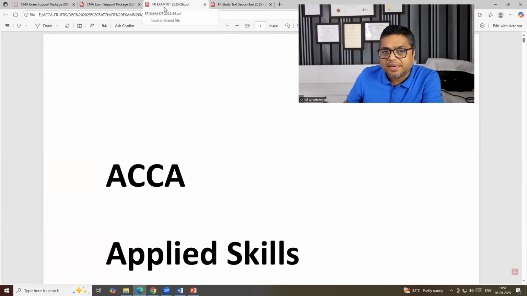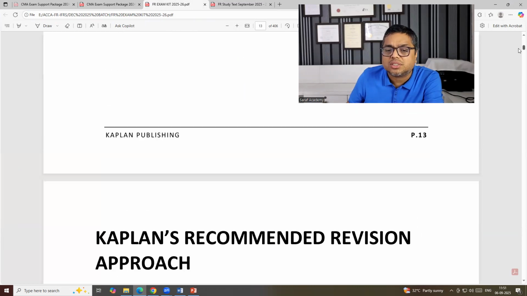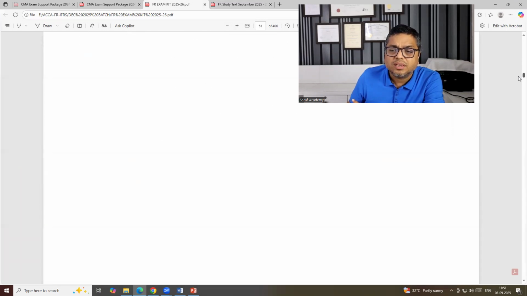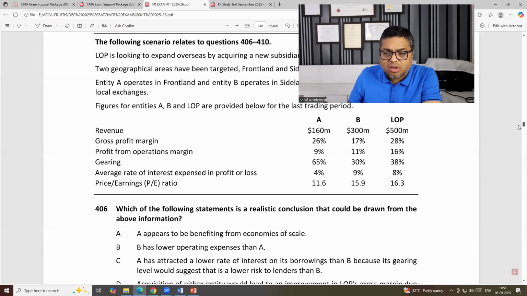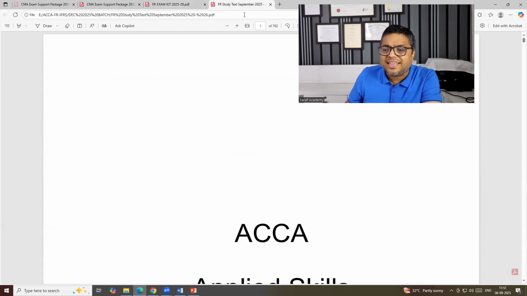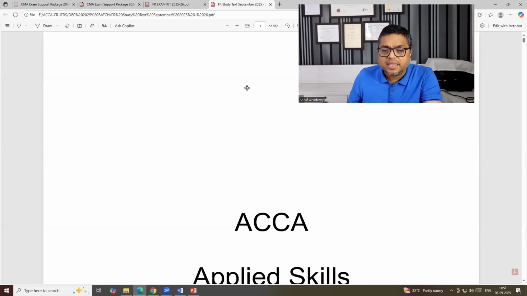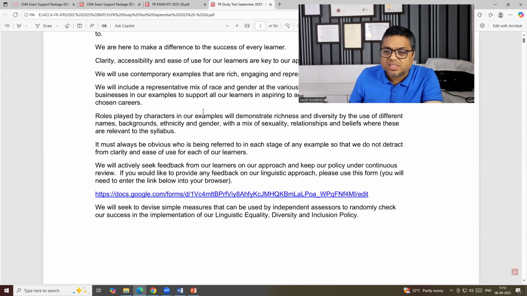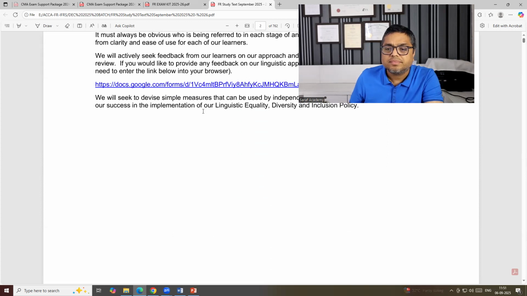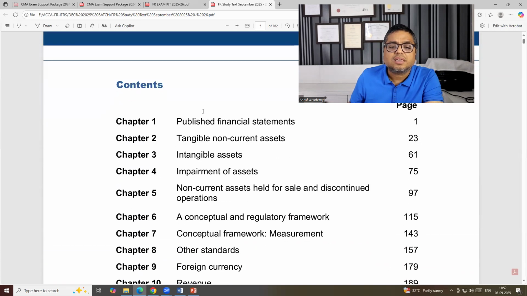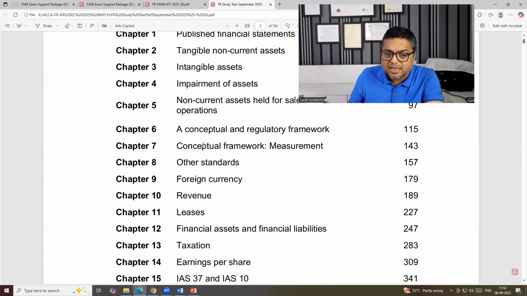The name itself says the exam kit is only questions. From all the topics, IAS, IFRS, all questions are there with the answers. First of all the questions are given in the exam kit, and then after all the questions, the answers are given. And in the study text, it is explanation about all IAS and IFRS, along with some questions and answers. The study text is giving you all the syllabus content.